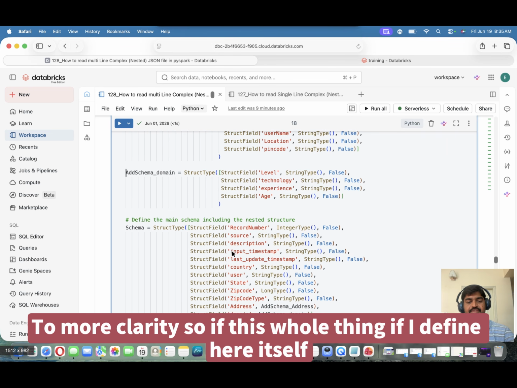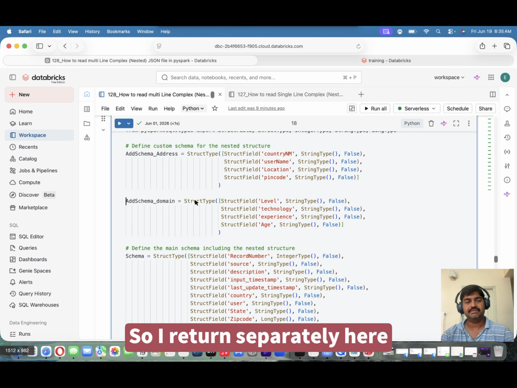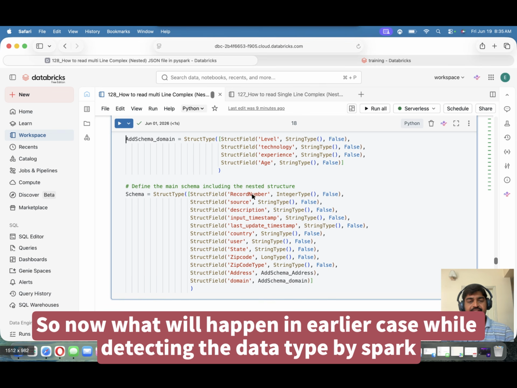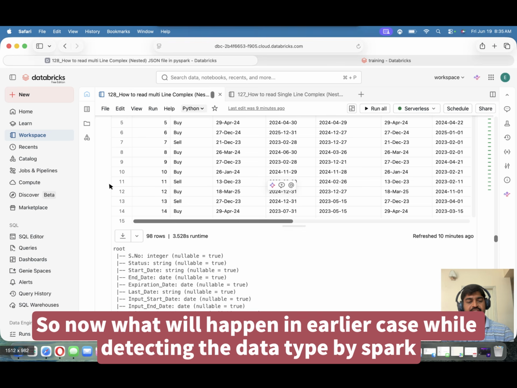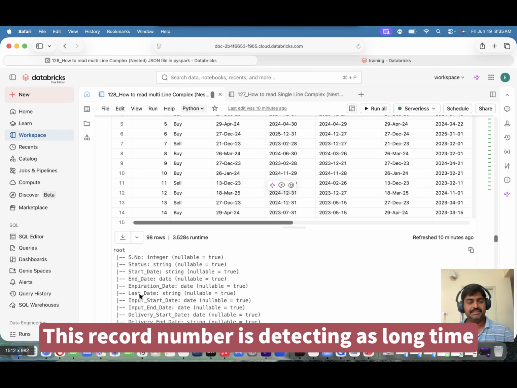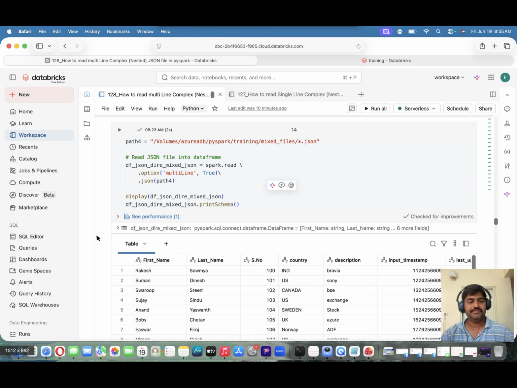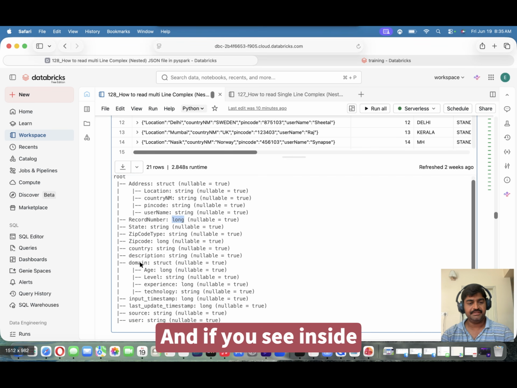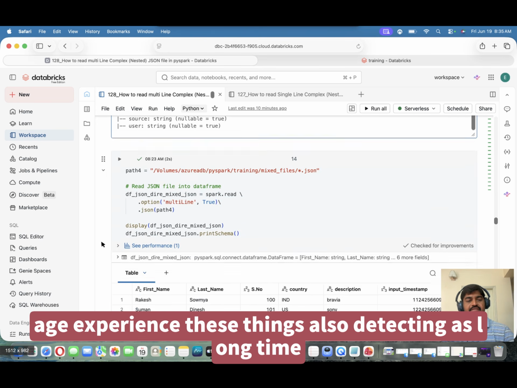If I define this whole thing here itself, it will be messy and difficult to understand. So I wrote it separately here. Now, in the earlier case, while detecting the data type, Spark was detecting this record number as long type. And if you see inside, age and experience are also detected as long type.